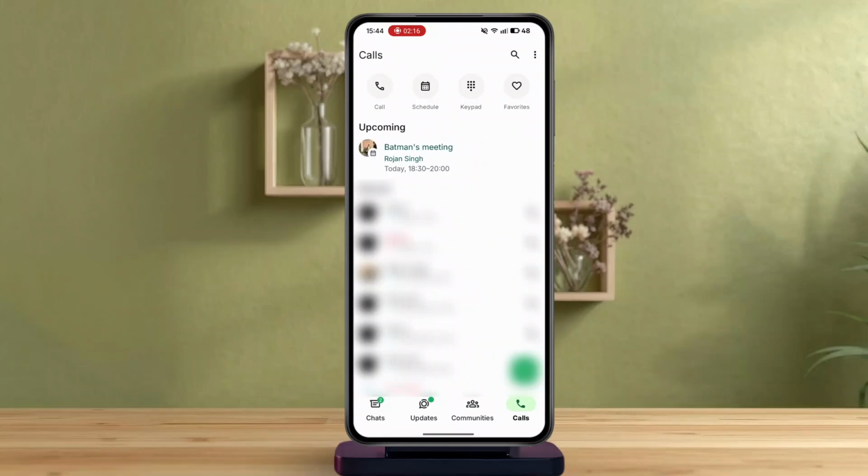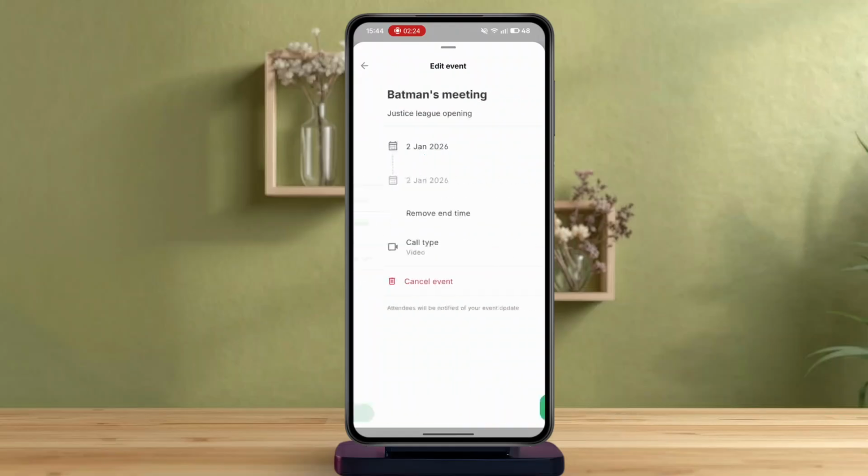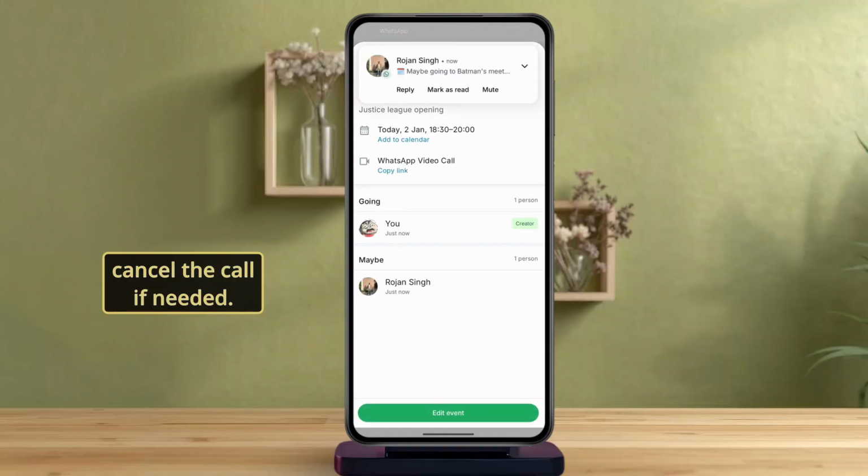Managing your scheduled call. Tap on the scheduled call to see options. You can join the call when it's time, or tap Edit in the top right corner to modify call details, change participants, or cancel the call if needed.